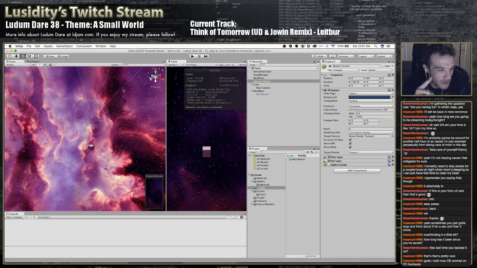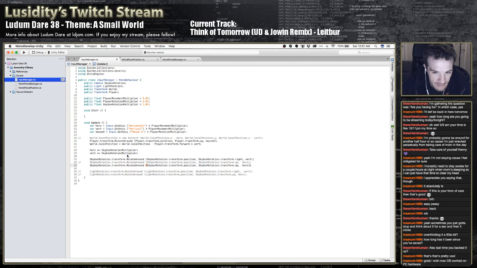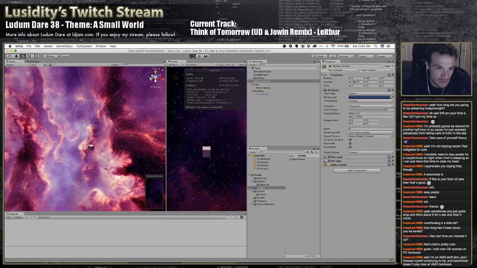So the closest I can get, I think, is rotating the camera on the up axis, which is fine. Which actually explains why this is wrong. It should actually be the mouse. The mouse control is what should be spinning it like that.